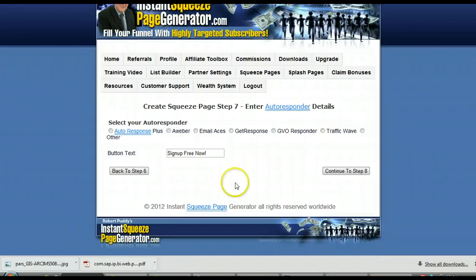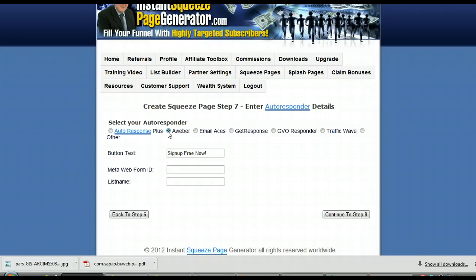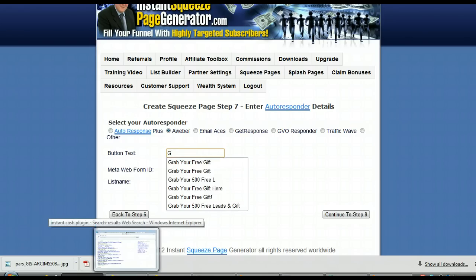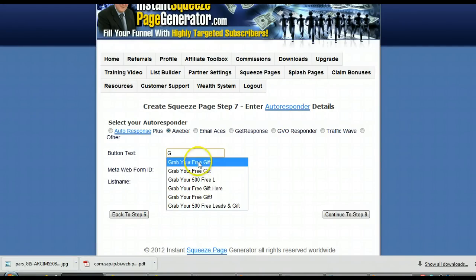So anyways, let's get back to the squeeze page. I'm going to go ahead and choose Aweber because that's what I have, and I'm going to have to use them as my example. Here it says button text. This is going to be that button we're familiar with that's underneath the email address that either says submit, sign up free now, or I'm going to change this one to grab, there you go, grab your free gift.